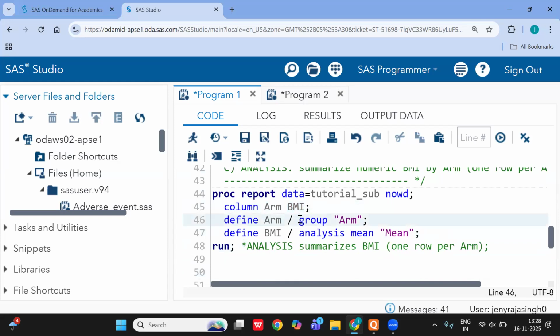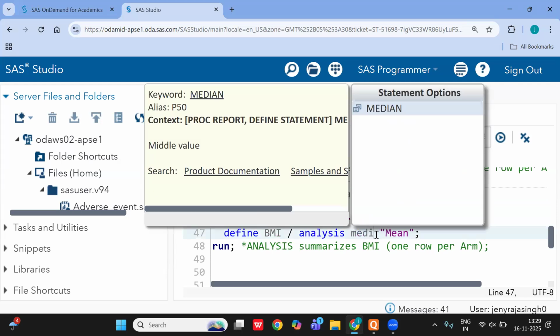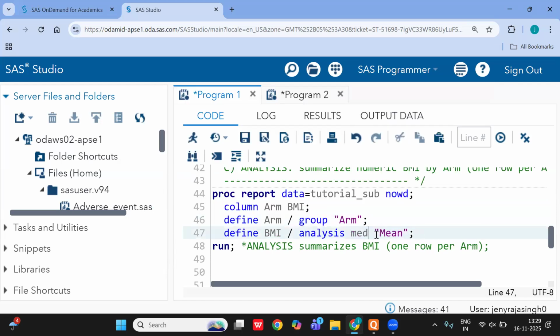Since we are grouping the data by arm, main and placebo, use the option called group, and here you mention the variable name. After that, for BMI also, you define the BMI variable. After that, we are going to do analysis, so use the option called analysis. And then what is the analysis you want to do? If you want to do mean, you mention mean. If you want median, you perform median, or if you want mode, you can do mode. Since we are doing mean, I want to see the mean.